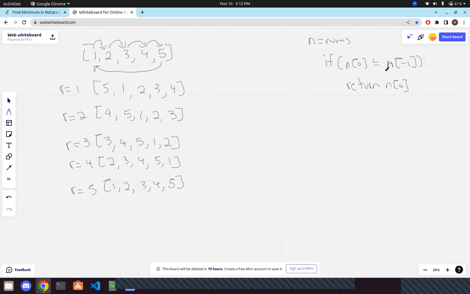Before we do any of the binary search, it's a quick simple check. It just compares the first element with the last element. And if the first element is less than or equal to the last element, we know that the first element must be the smallest one. So we just return it. We don't even have to do binary search. So we have this case done already. I can cross this out.